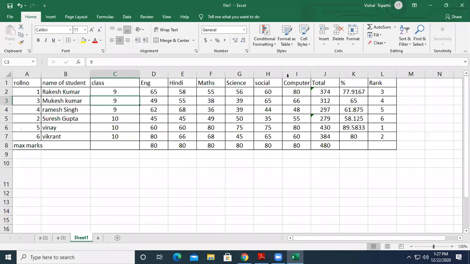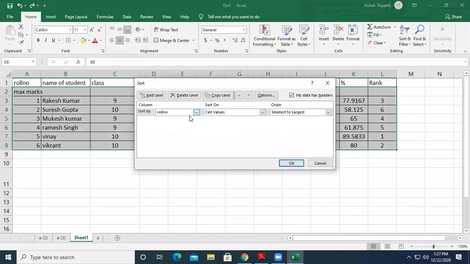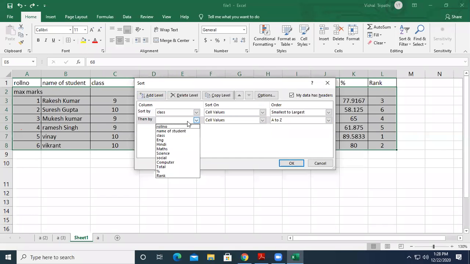But alternatively, students, if we want to sort according to two columns, first on the basis of class, smallest to largest, and then on the basis of names of students, first we need to select the first column on the basis of which we want to sort, then select the order, and then click on the Add Level button. When you click on Add Level, a new row with Then by is given. Now select the next column on the basis of which you want to further sort data. So I have selected name of the student, then A to Z, and press the OK button.